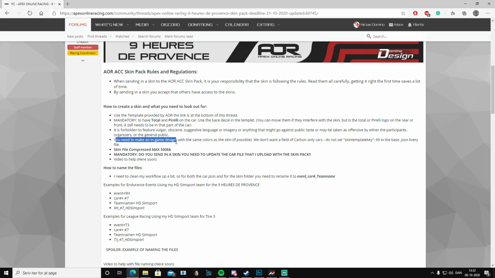You need to make an in-game design. I will show it in a little bit with about the same colors if possible, so that drivers who don't download the skin pack are still able to have something going on. We don't want a field of carbon cars. I as well will be in the future looking more for this. If you have a carbon only car, I will change that.